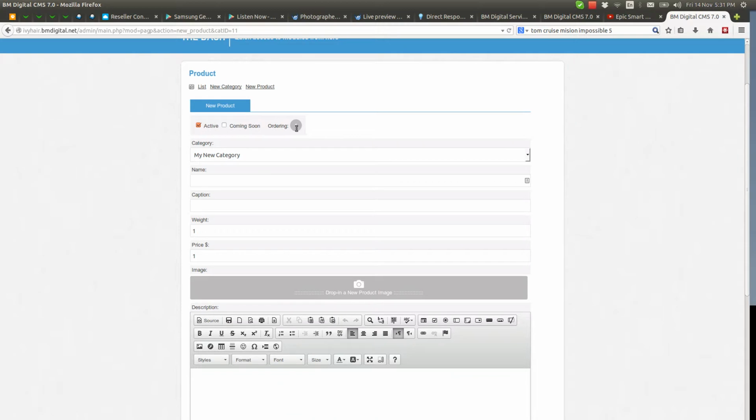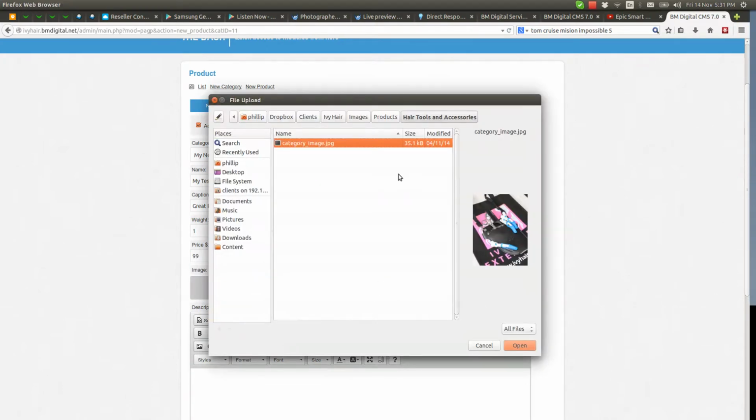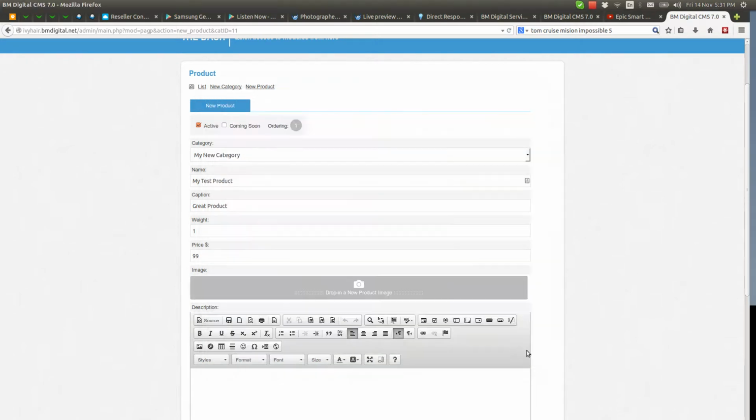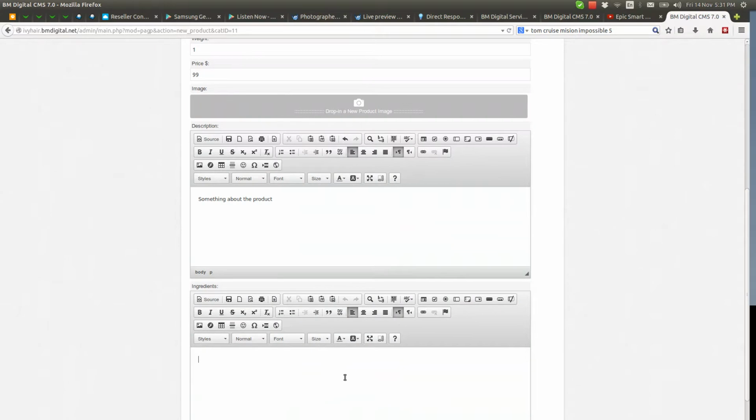By default the ordering will be set to 1 as it's the first product, and then we'll put in my test product, a caption, great product. By default the weight's set to 1 and the price to 1, but let's set this to $99. Let's add an image. Again, I'll use this default image. And then something about the product under description, and as requested the ingredients info.